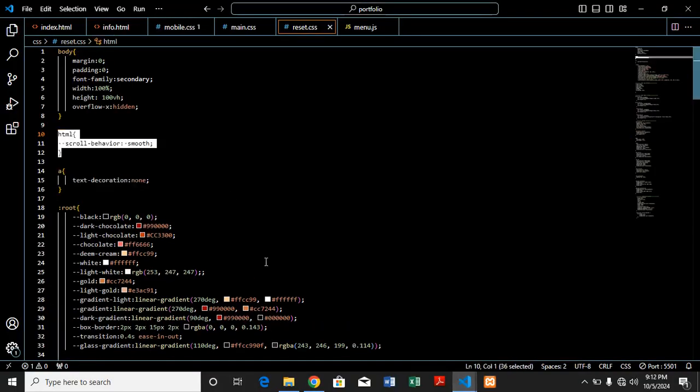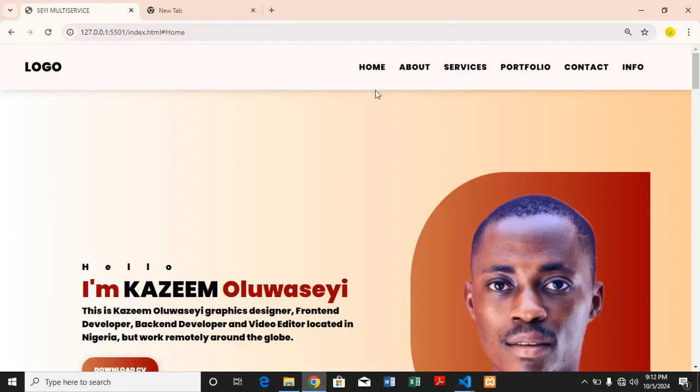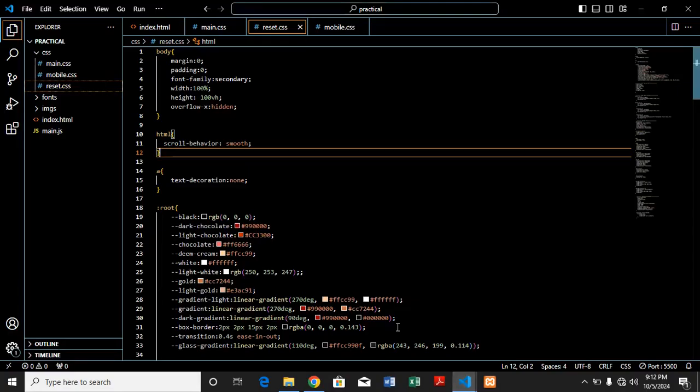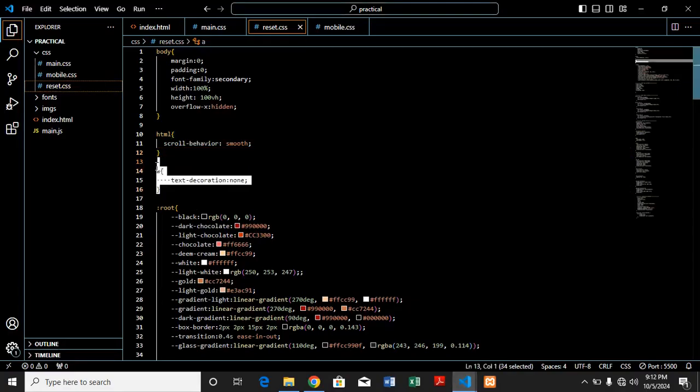So let me return it back and let's see again. So you can see, I think that has told you the work of HTML scroll behavior. So having done that, I do a text decoration none.